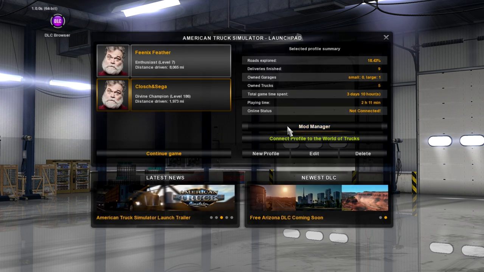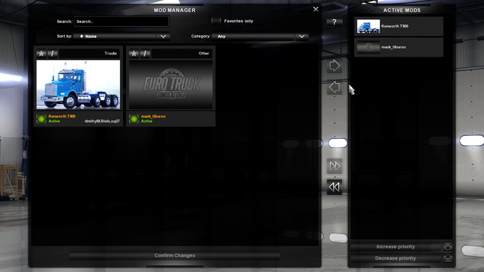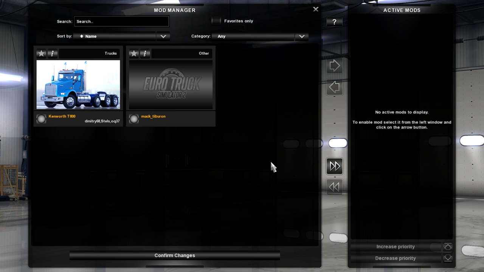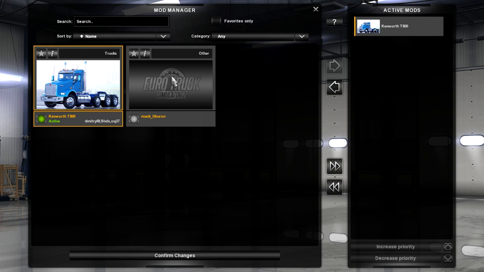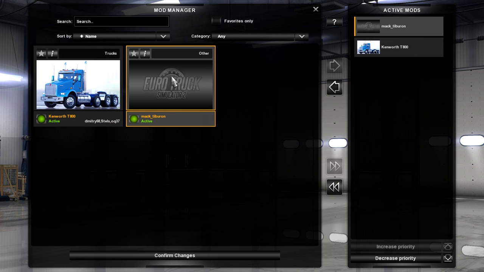So we're gonna go to Mod Manager. I tried doing this before like twice and something always goes wrong. When you first come in, there's gonna be nothing here, nothing at all. As you can see, we have our Kenworth T800 and Mack Tribune here that we're gonna put in the game. So, we're going to want our T800, and we're going to want our Mack Tribune. That's how it's pronounced, right? Yeah, it makes sense.